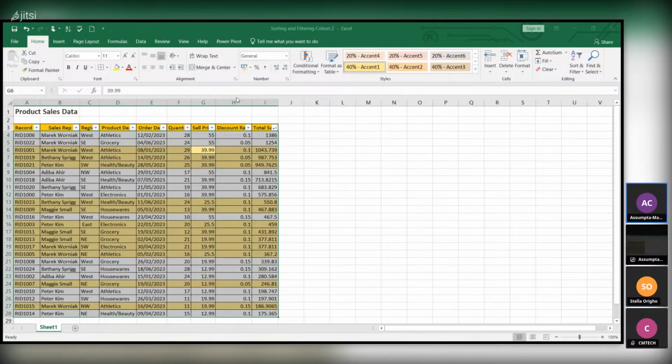So one good thing about this sorting is that you can sort by different items. For instance, we want to sort by total sale, but we want their names to be alphabetical. We can now go back to that place, go to custom sort again. Then you click on add level.